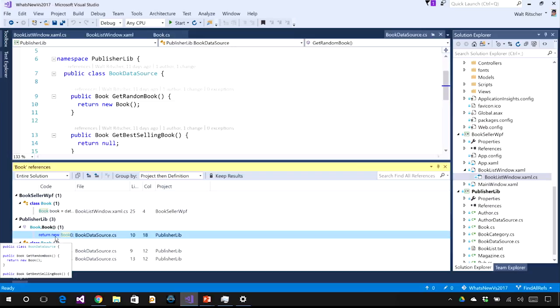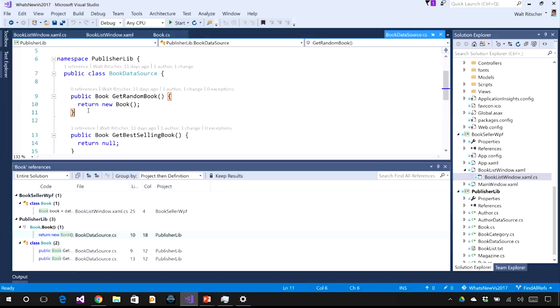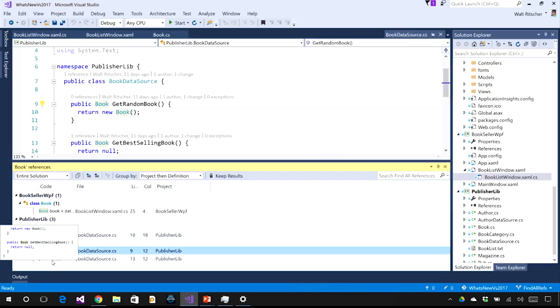I can see this says return new book, returns in blue. That's the same that you would see in Visual Studio. You'll notice also as I'm clicking on these items, it's navigating me to that. That's not new, but the color coding is. And this works also for C++ and Visual Basic projects, so you get the correct color coding for those languages.